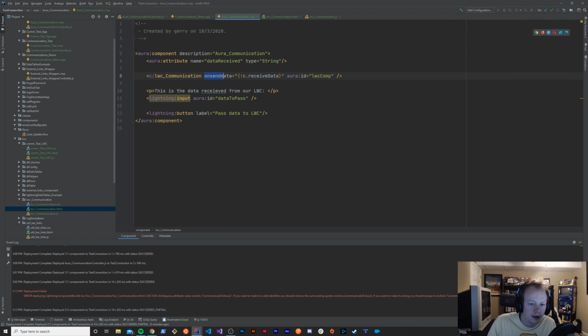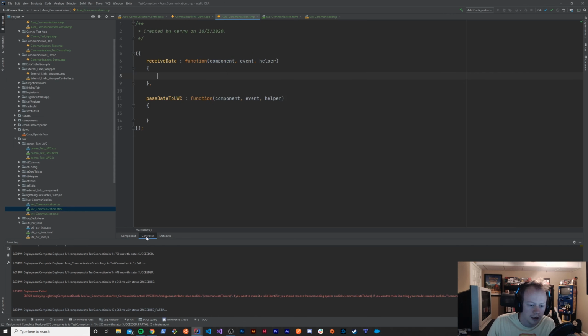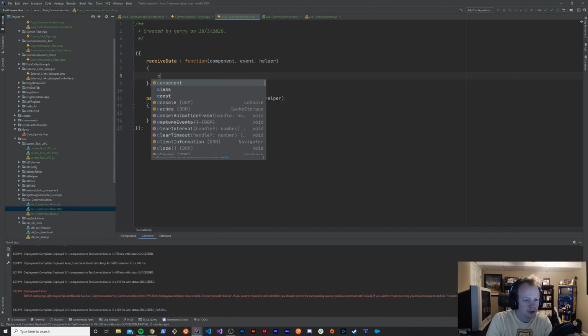When that send data custom event gets fired in our Lightning Web Component, we are going to call this method and do something with that data. Cool. Again, easier than you might have thought. That is really all there is to it.